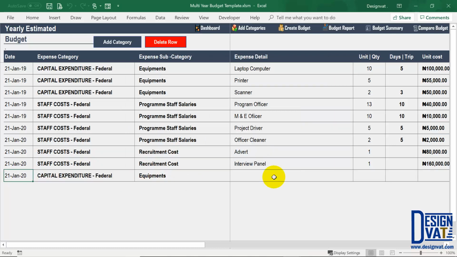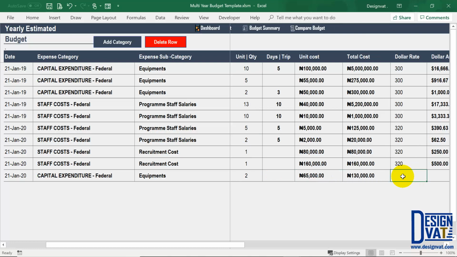And this is just going to be projector. So let's assume that we're buying 2 projectors and each one goes for 65,000. The exchange rate, I'm going to leave it at 320. Okay, so now I've successfully added a capital expenditure federal for 2020.